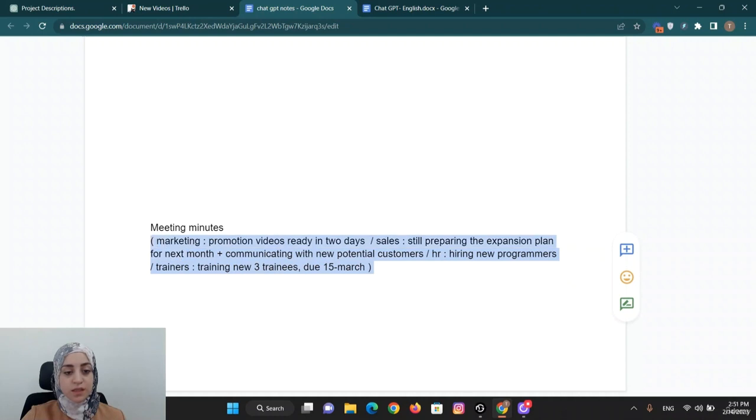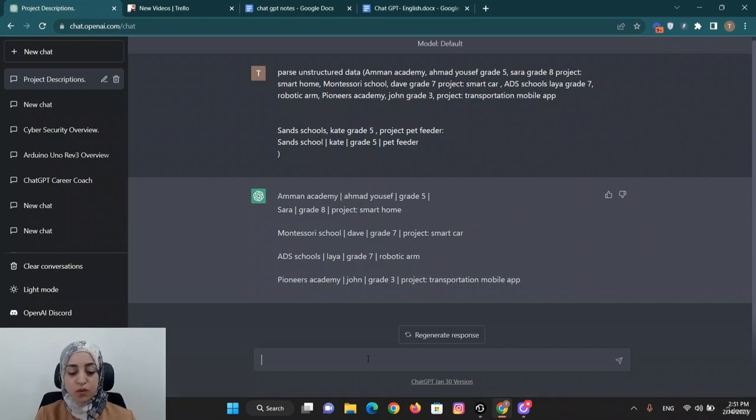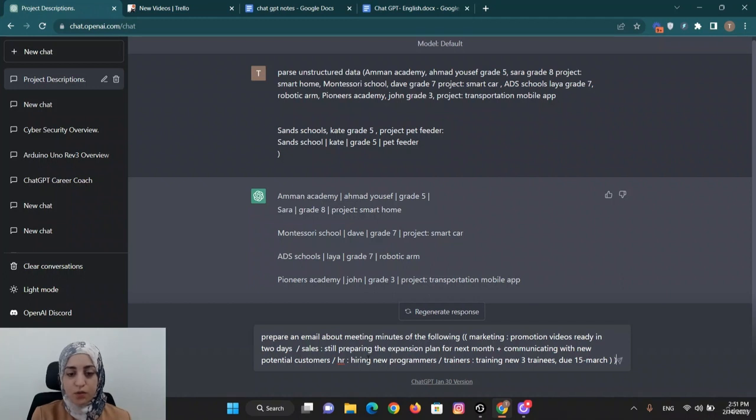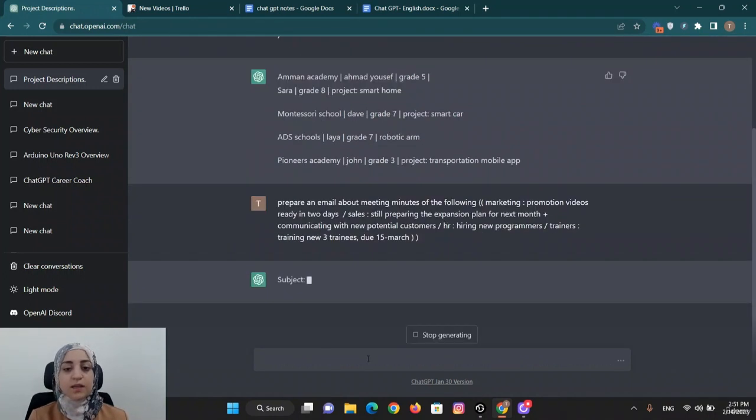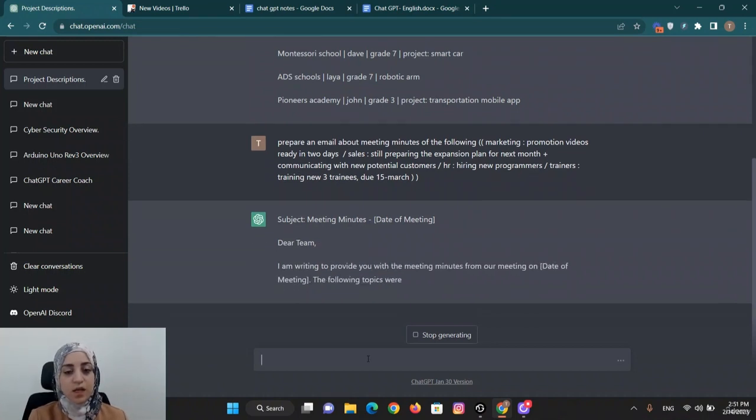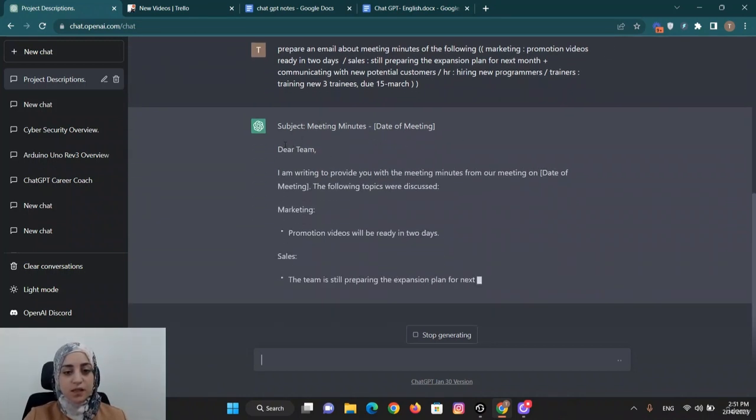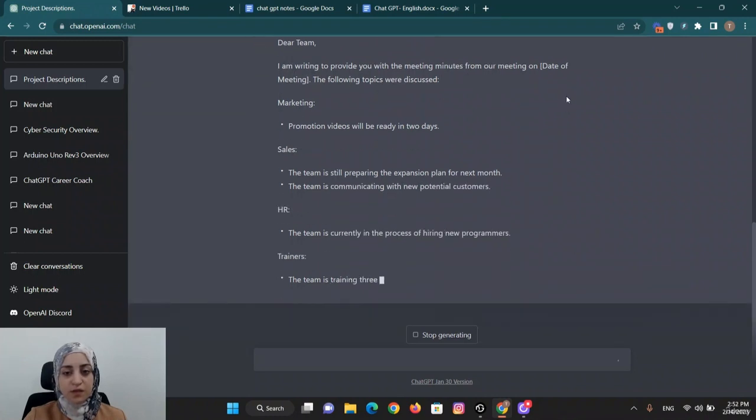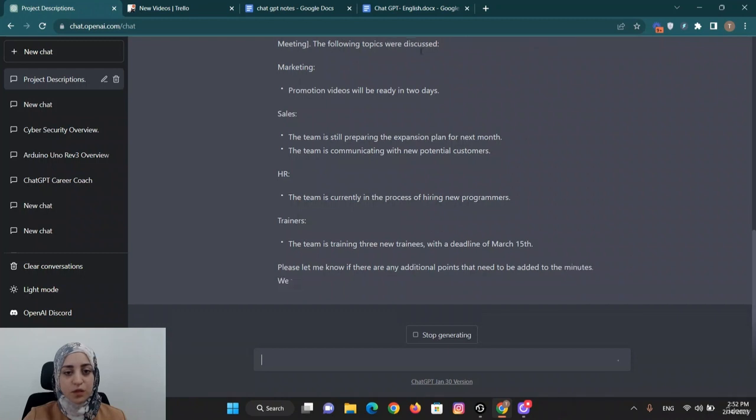So I'm going to take this data, copy it, go to ChatGPT and ask Chat to prepare an email where I can share it with people who attended the meeting about meeting minutes of the following. And I'm going to paste the data I already wrote previously. And let's see how is ChatGPT going to respond to this. So, subject, meeting minutes. Dear team, I'm writing to provide you with the meeting minutes for our meeting, and we have to write the date of the meeting over here.